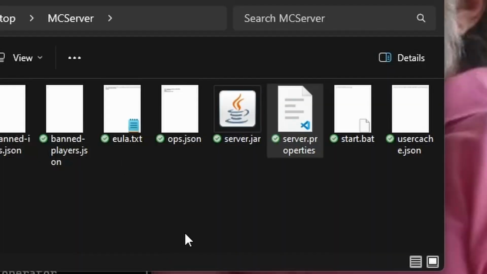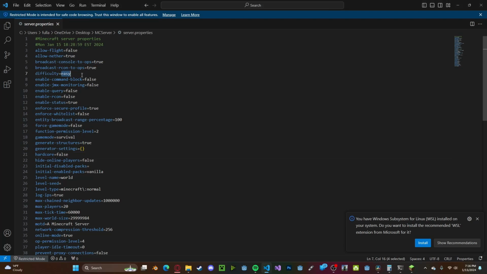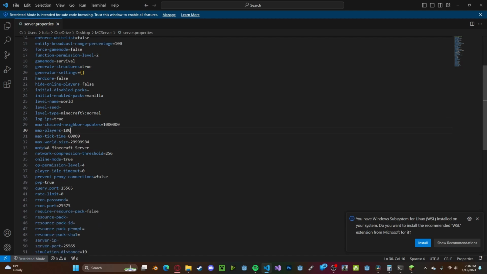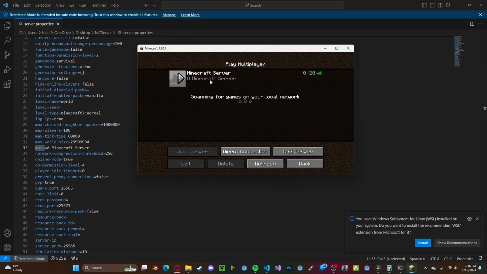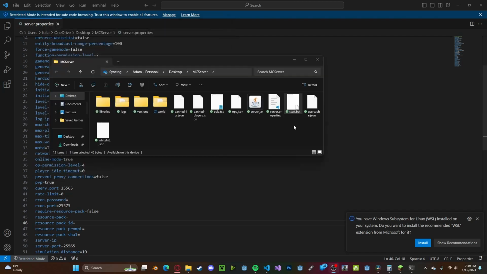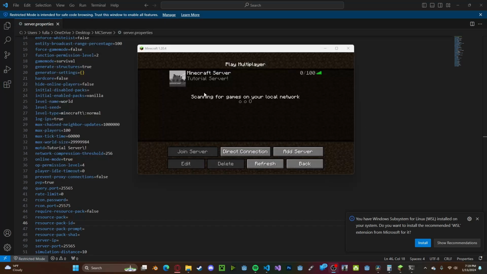For more in-depth settings, open up your server.properties file inside of your folder. Here you can change the difficulty, the game mode, the max players, we can set that to 100, save that. And here you have the MOTD, which is the message you see on your server. So we can change that to tutorial server. And now for any changes you make here to take effect, head over to your command prompt, close it, and run the start.bat file. And here you can see we have our new message and our max player count.